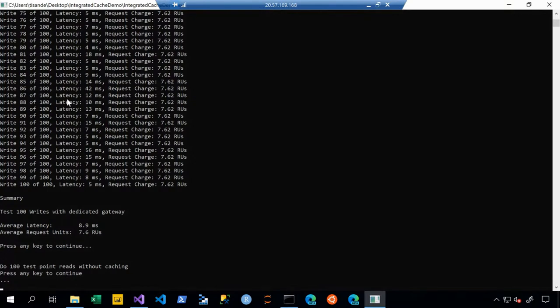Next thing we're going to do is also not very exciting. We'll do 100 test point reads, but we won't do caching. We'll actually say for these point reads, we want to go to the back end. We'll use the dedicated gateway, but we will just go directly to the back end data and run the point reads there.